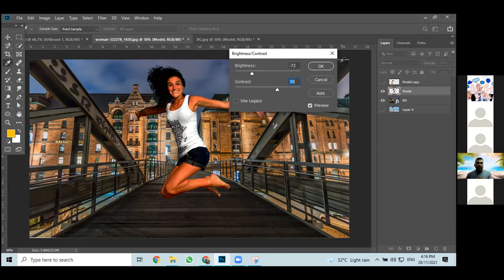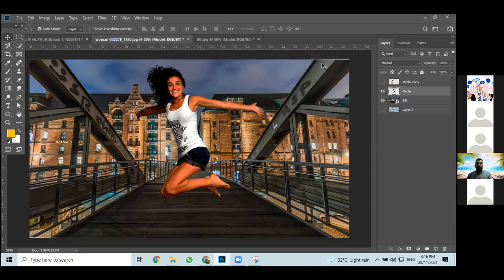Let's say when you click OK, but then I feel like I need to do some adjustment again. I'm still not satisfied with the contrast. I need to reduce it more. So how am I going to reduce? The changes are already applied.